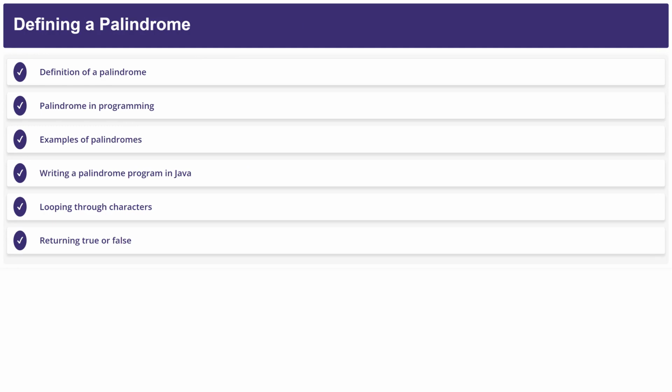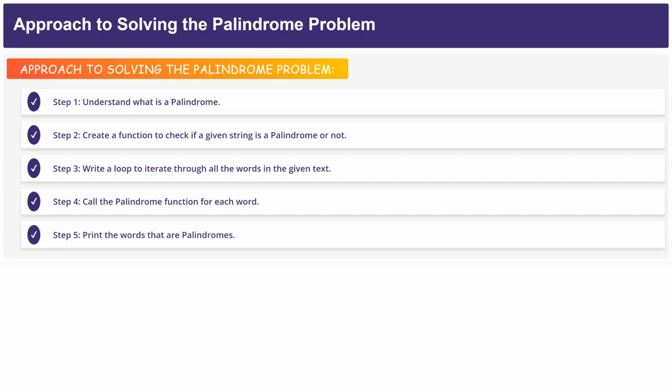Now that we understand the concept of a palindrome, let's define it more formally. Let's break down each point in detail. Now that we know what a palindrome is, let's discuss the approach we can take to solve the palindrome problem.